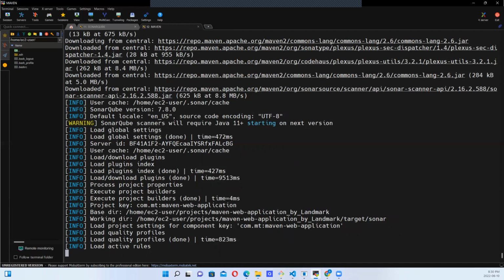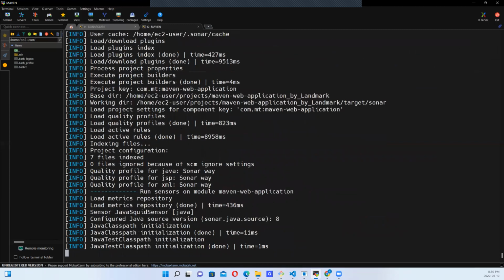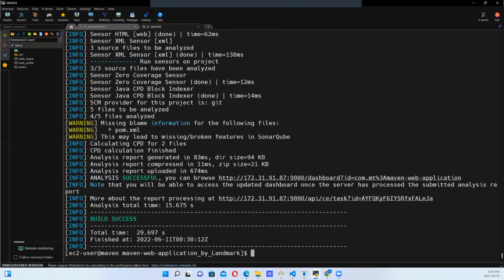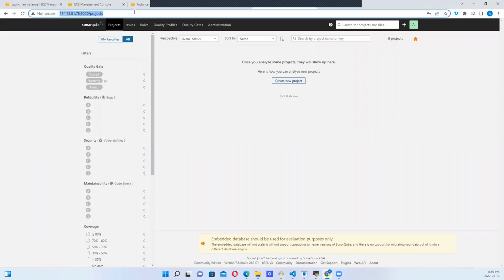So if we didn't set up properly in pom.xml, we will not be able to complete this task, right? So you can see we have a success. So we have a success here. So let's go back to SonarQube and see what we have under projects, right?